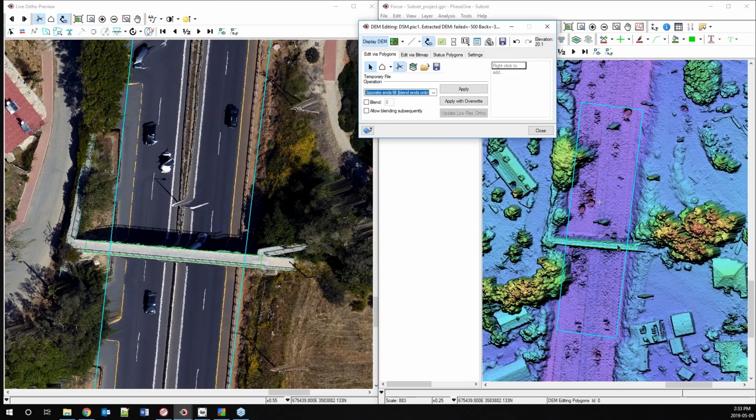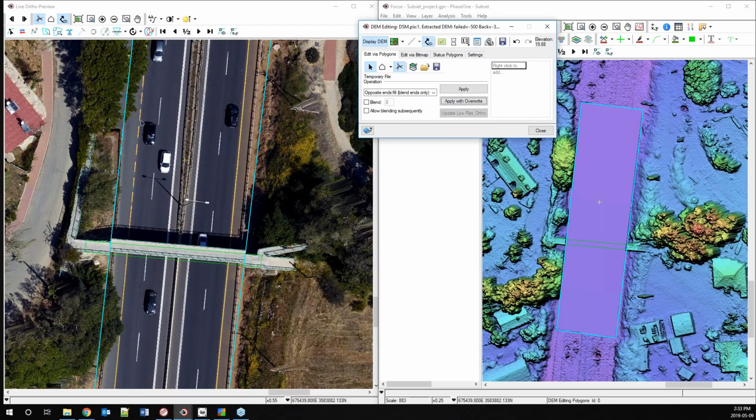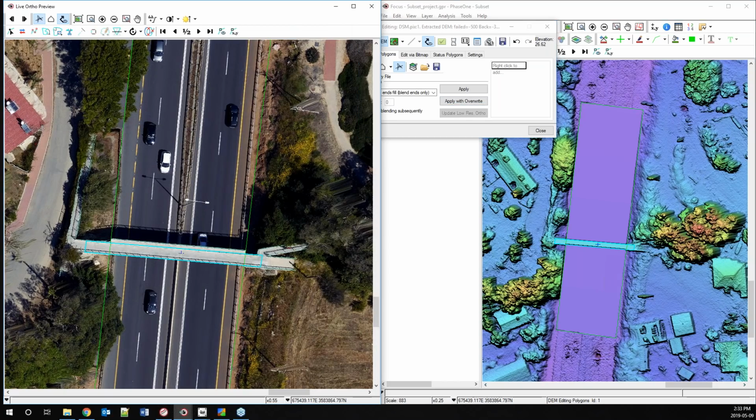So it's going to remove all the polygon values here. And as I run, we see that there's a shift in the Live Ortho Preview. I'm then going to select the bridge polygon and run the same operation. And we can see that there's a change.